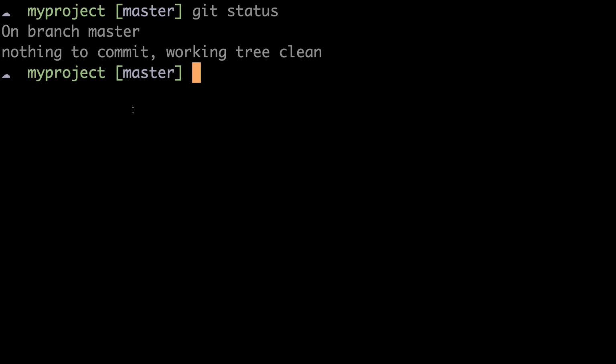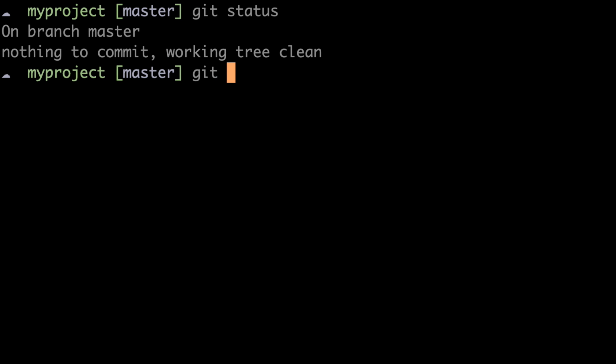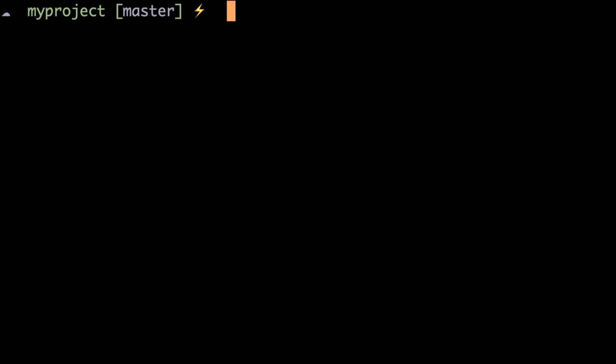So now I'm going to open up this project in a text editor and we'll edit that file. So here we are, and it's a Python file. I'm just going to make a small change here to print hello. Okay, so we made the change to our file, and now let's see what happens back at the terminal if we run git status. Well, Git is now aware that we've made a change to program.py. And one of the ways we can have Git show us what changed is by running the command git diff.